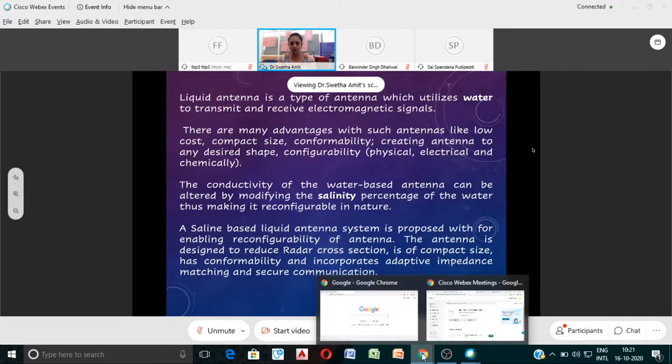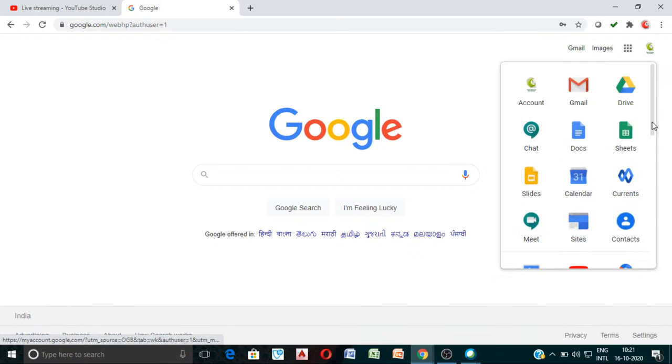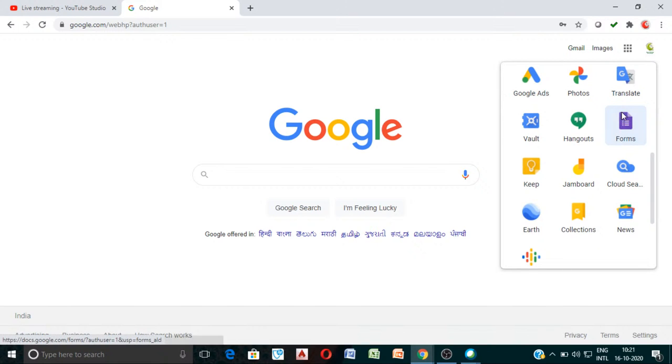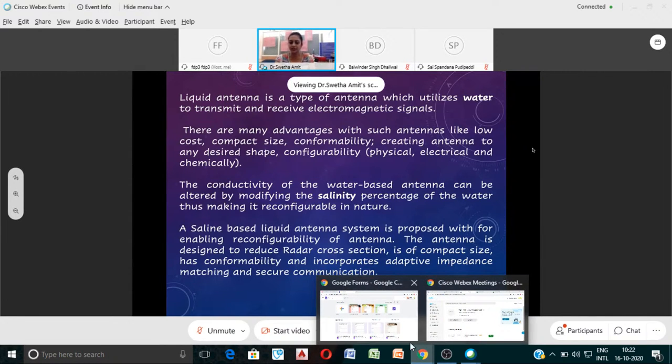And then probably the previous slide also speaks about adaptive impedance matching. So the first thing is, yes, if I use salt water, can I transmit or not? We're going to prove that. The second thing is, how exactly is the impedance matching done? If we take a simple PCB patch antenna, we work on a lot of things for impedance matching to happen. We check everything: the 50 ohm impedance, S parameters, VSWR.